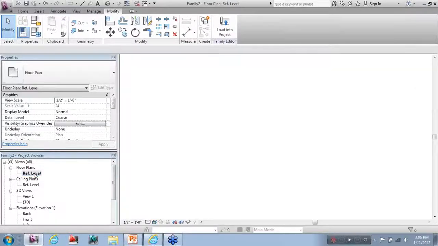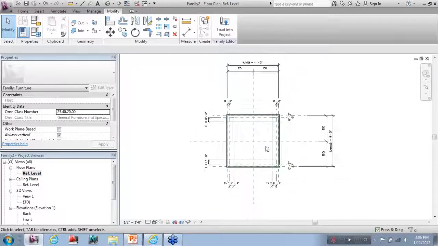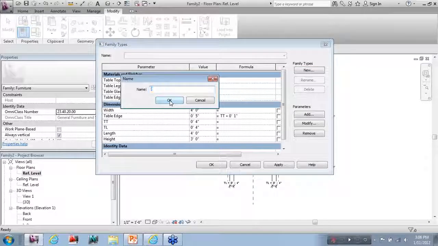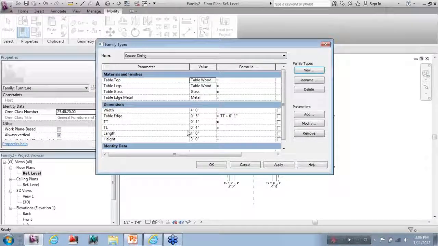I'm going to go ahead first, though, and switch to a reference level. One of the things that's very important in building a family is creating different types. So I'm going to go up to my Family and Types window, and generate a couple of types. I'm going to start by creating a new family type. I'm going to say that this is a square dining. I'm going to leave this as the 4x4, and change the height in this instance to 2 feet 6 inches.